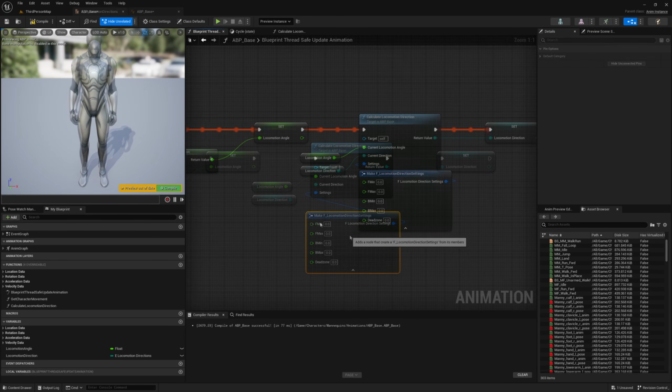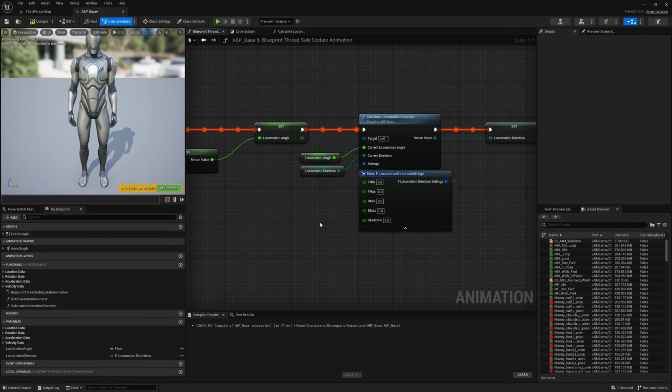Now I'm going to go ahead and set some values that I've found to work well for the animations that I'm using. However, you may find that you prefer different values or that different values will work better for your animation set. I'll put -50 in for the forward minimum, 50 in for the forward maximum, -130 in for the backwards minimum, and 130 in for the backwards maximum, with a dead zone of 20 degrees. I'll go ahead and compile this.